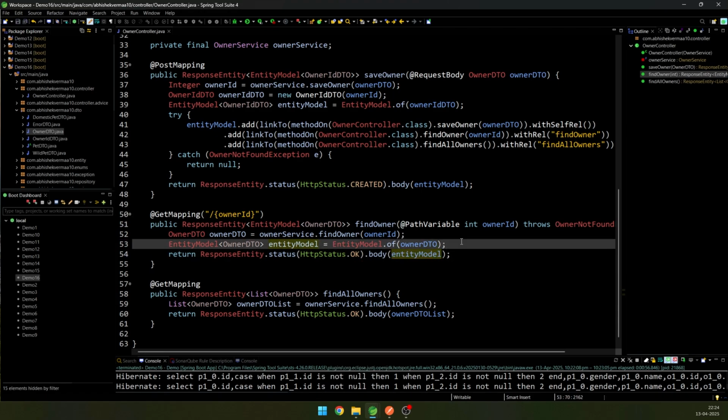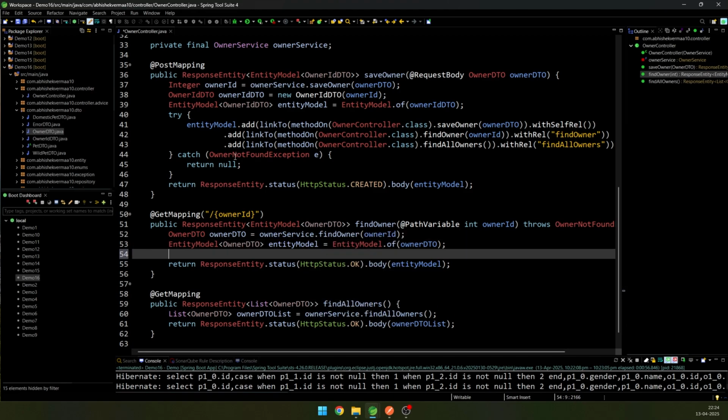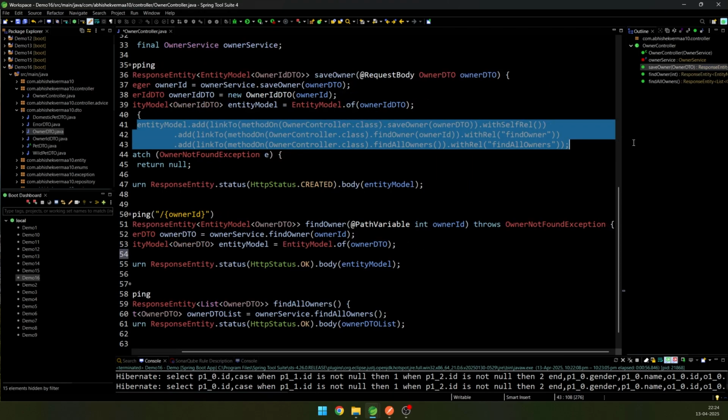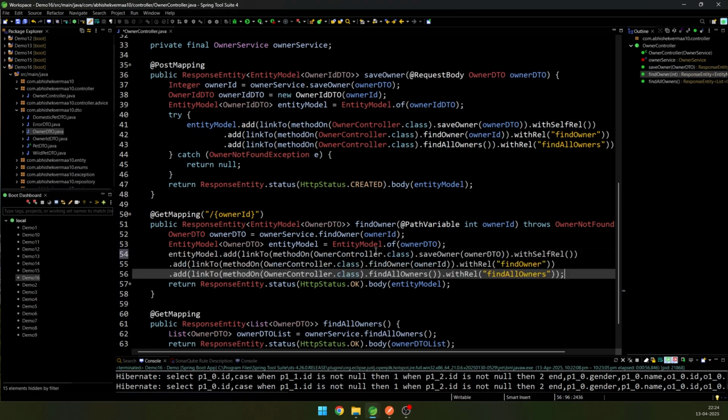Now this one is not going to give us the error like the other one was giving, because by default this is a class owner detail. But the only thing you need to do is add all these links. So what I can do is simply copy and paste them here.